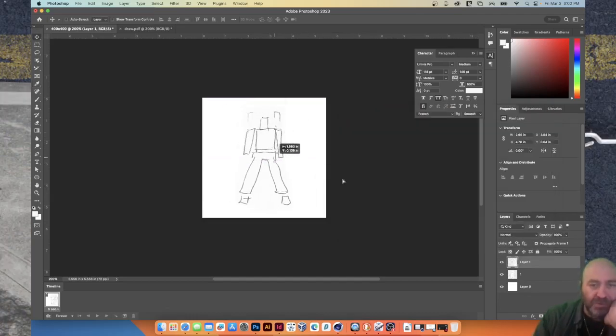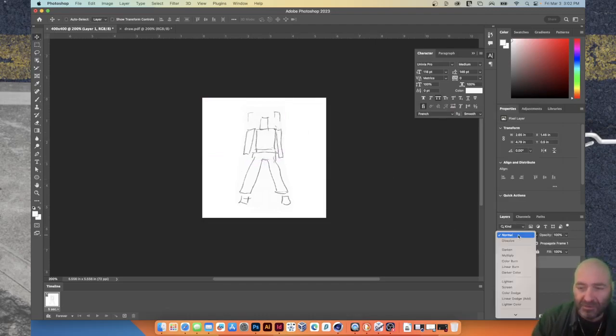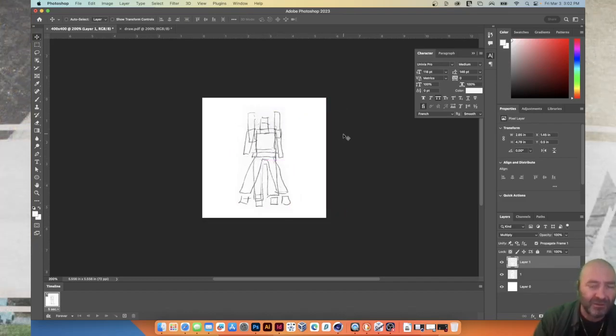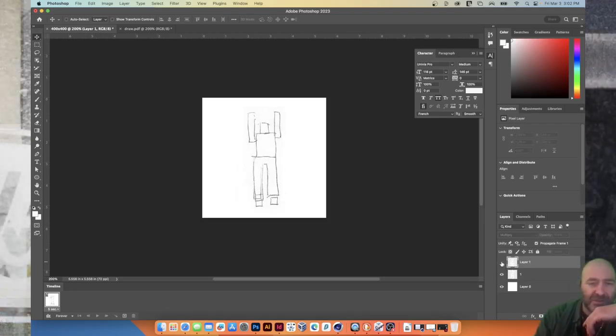Alright, so I'm just going to put them right over top. And in Photoshop, if you click multiply, you get rid of the white areas and it'll just see through to the black. So I could see through if I wanted to match things up a little bit.